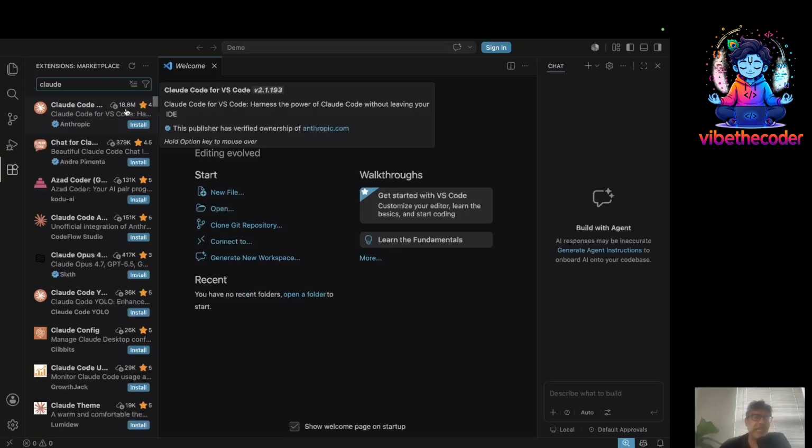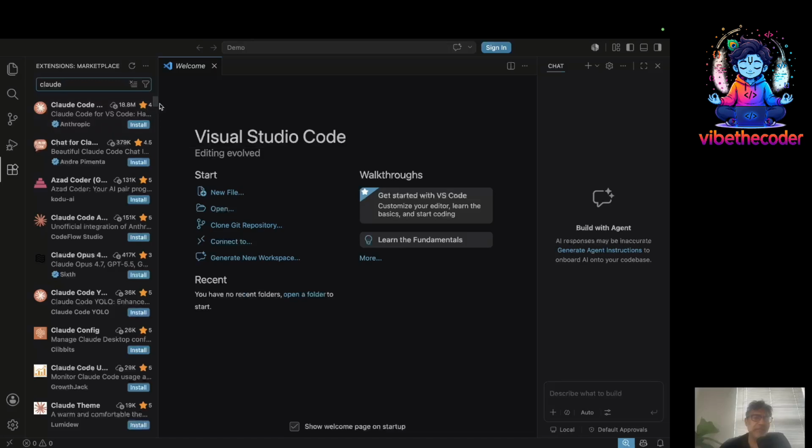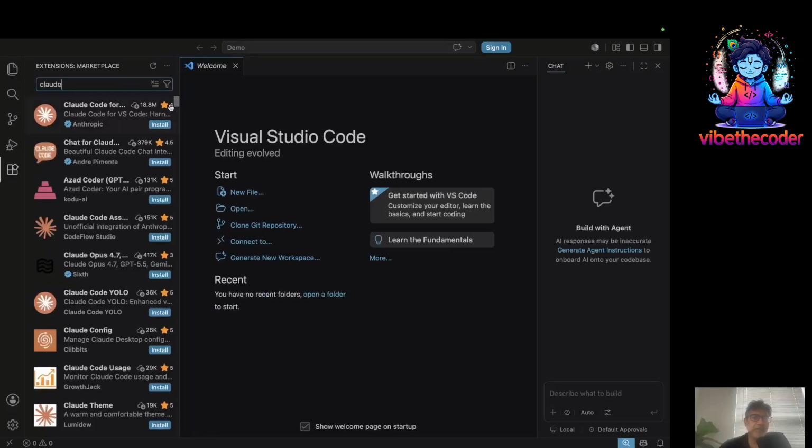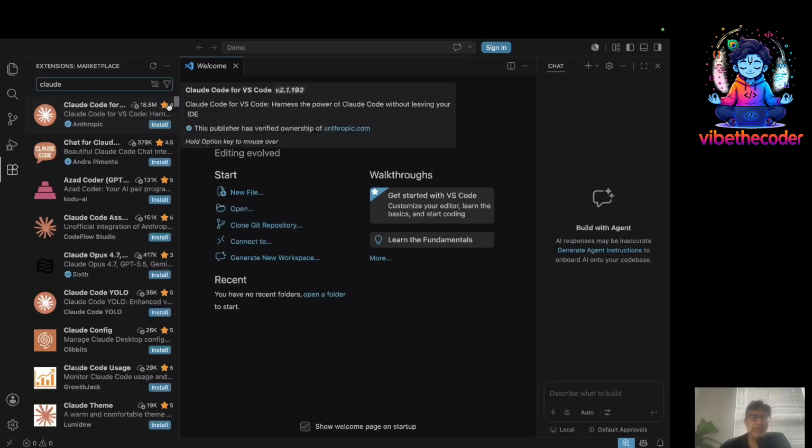And look at it, it has 18.8 million downloads. And the stars, I can't see exactly, but it's 4 point some stars. But the point is, whenever you're installing something, just check the credibility. 18.8 million downloads, this cannot be a scam or fake, somebody pretending to be it. So this is official.